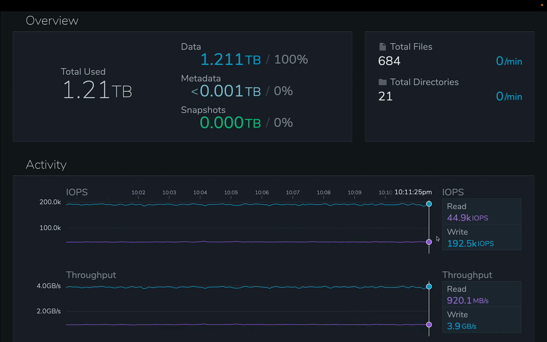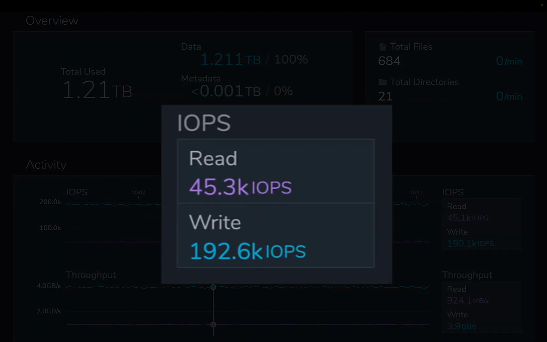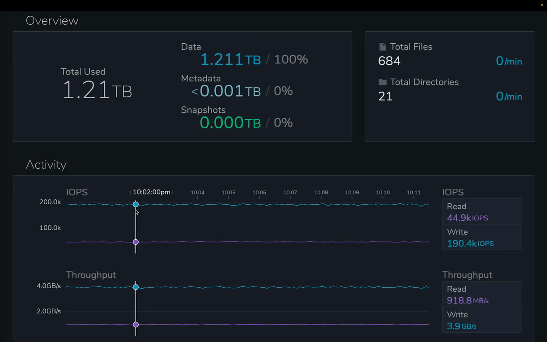I've had this running for about 15 minutes and the benchmark is currently demanding about 45K read IOPS and 190K write IOPS. That's about 20% reads, which was my target. Throughput is about 4.8 gigabytes a second in total.